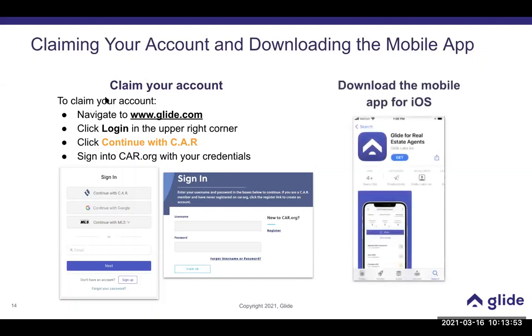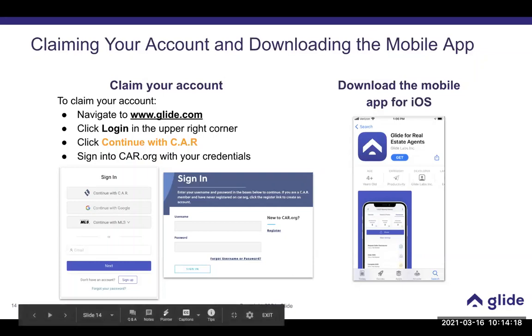The one final thing to highlight is our brand new mobile app for iOS. So you can download this in the App Store. Just be sure to type in Glide for real estate agents, because there are some other Glide apps or purple apps that look just like this. So be sure you're finding Glide for real estate agents. And a common question we get is, do we have an Android app? We do not currently have an Android app, but we will soon.